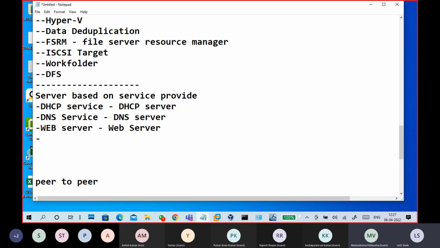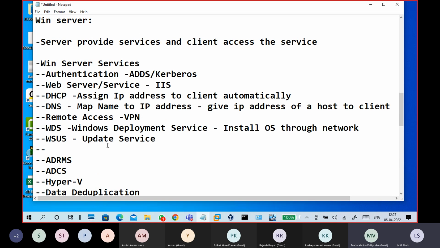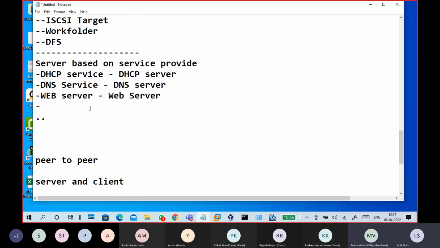There are several types of servers, as I already told, so I'm not repeating. If it is deploying an operating system, it's a WDS server or a deployment server. So based on the services, we call a server a server.